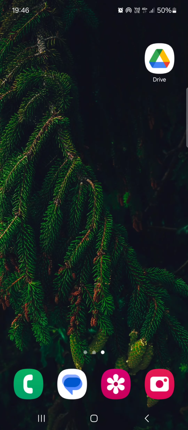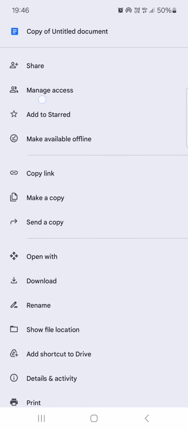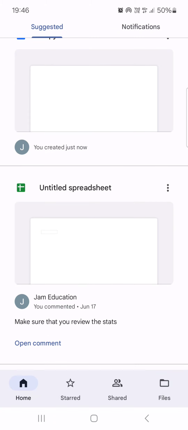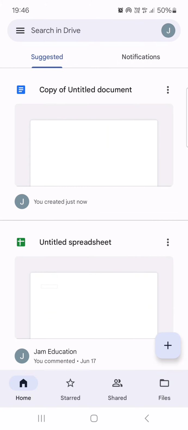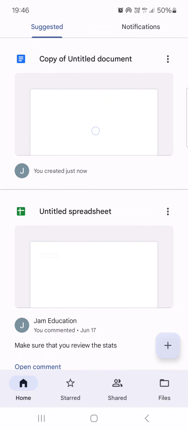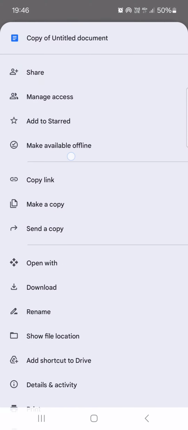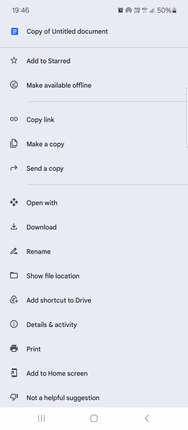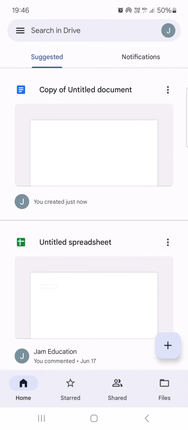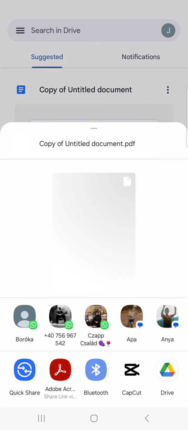First, you have to open up Google Drive. And here it opens up in the suggested tab. From here, we just have to find the document and tap on the three dots next to its name. And then here, if you scroll down, we find send a copy. You can tap on this, and then the app is going to load.